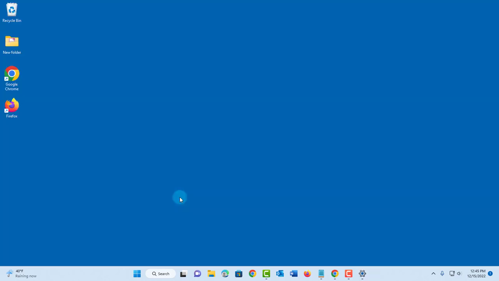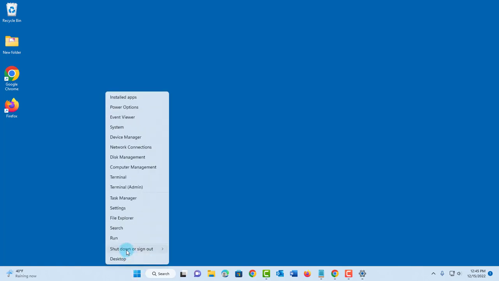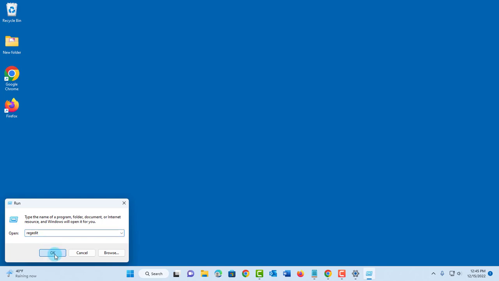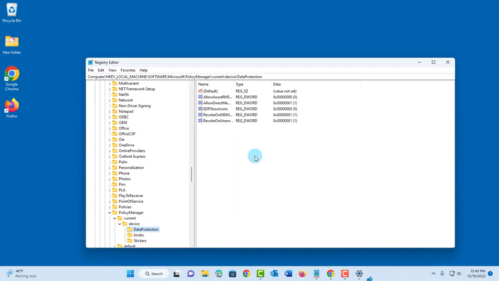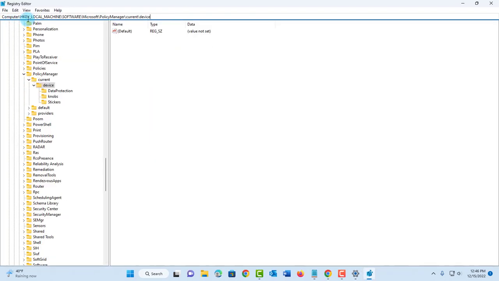To enable the Windows themes, first go to the Registry Editor. Just right click the Start menu, click on Run, type regedit, click OK. So you want to go here: Computer, HKEY_LOCAL_MACHINE, Software, Microsoft, PolicyManager, current, device. Right click the device folder, select New Key, type Education.